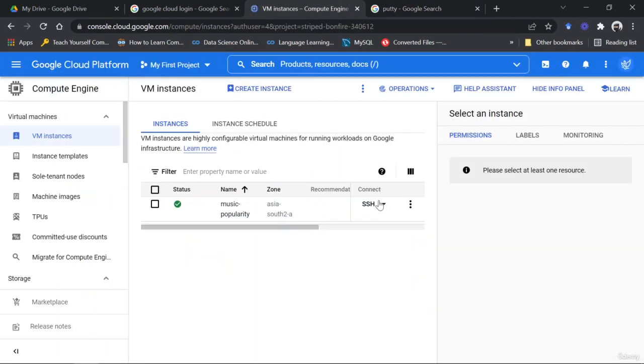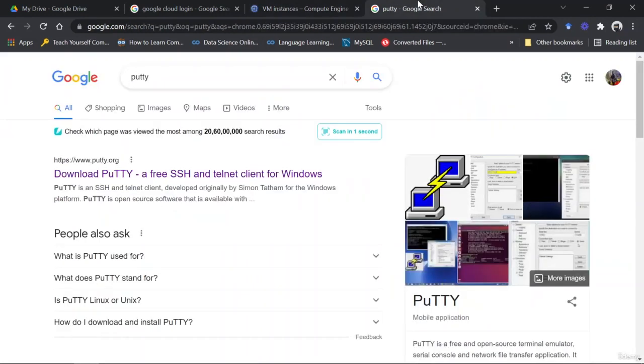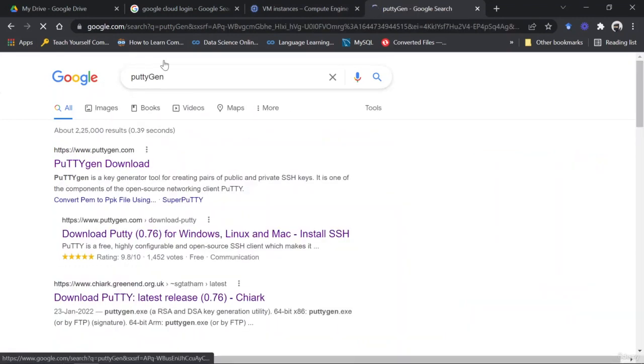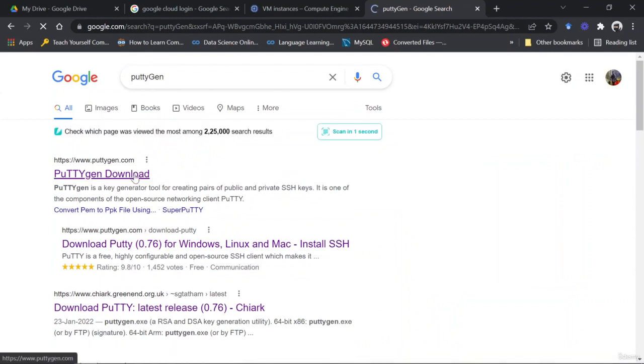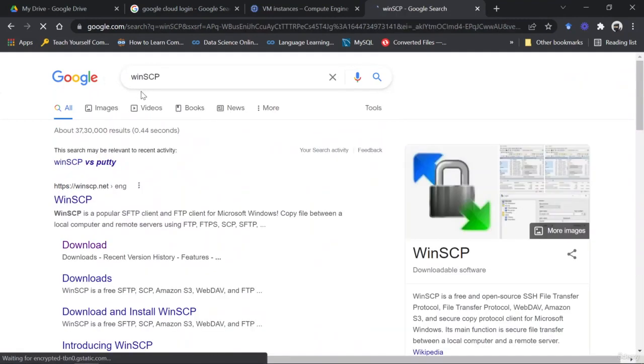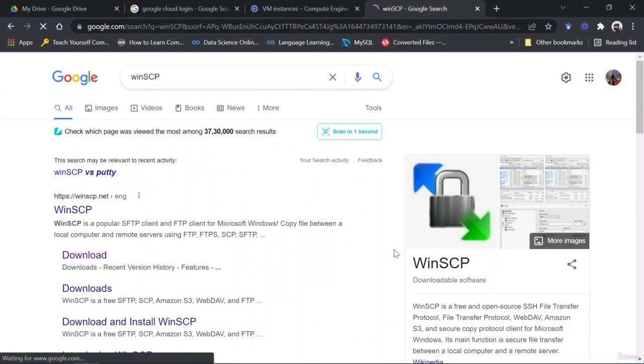As you saw, I had connected to my virtual machine through the browser. PuTTY helps you in connecting to your virtual machine and opening up the console, right? So it has a similar function. If you don't want to use the browser, then you can use PuTTY. Then the next thing is PuTTYgen. You need to have the PuTTYgen software too, right? Download the PuTTYgen software. And lastly, download WinSCP and install WinSCP on your local machine.